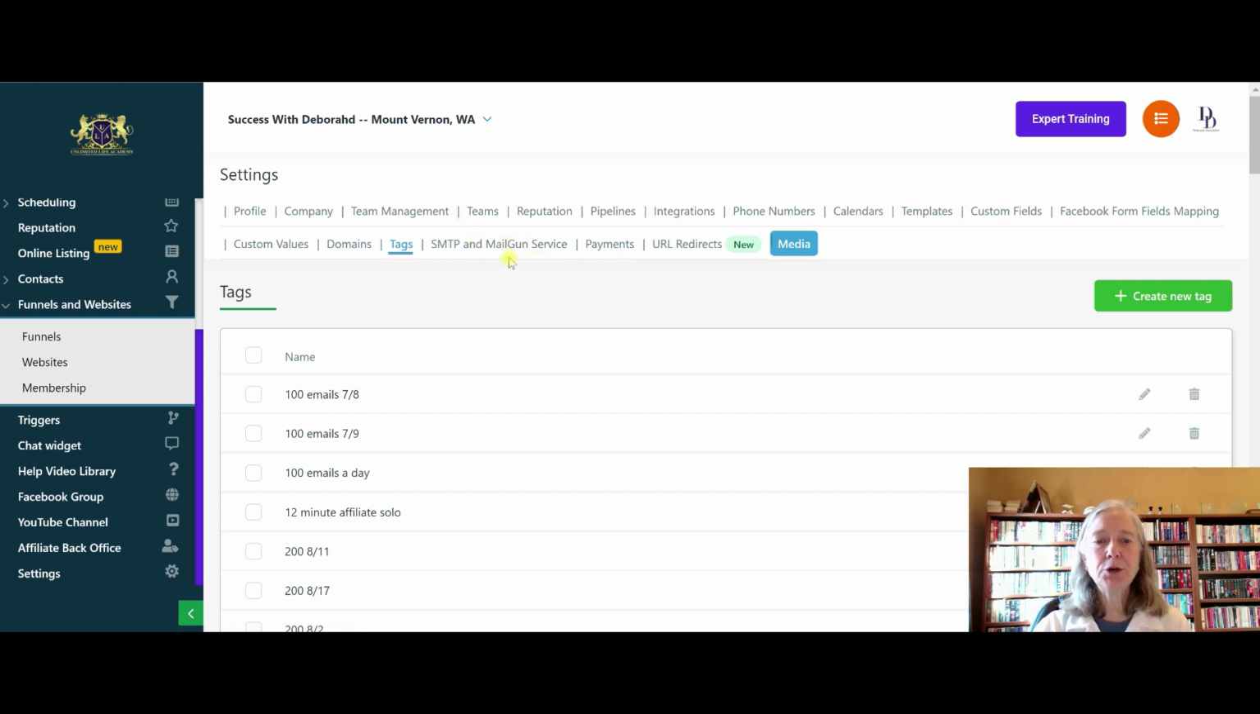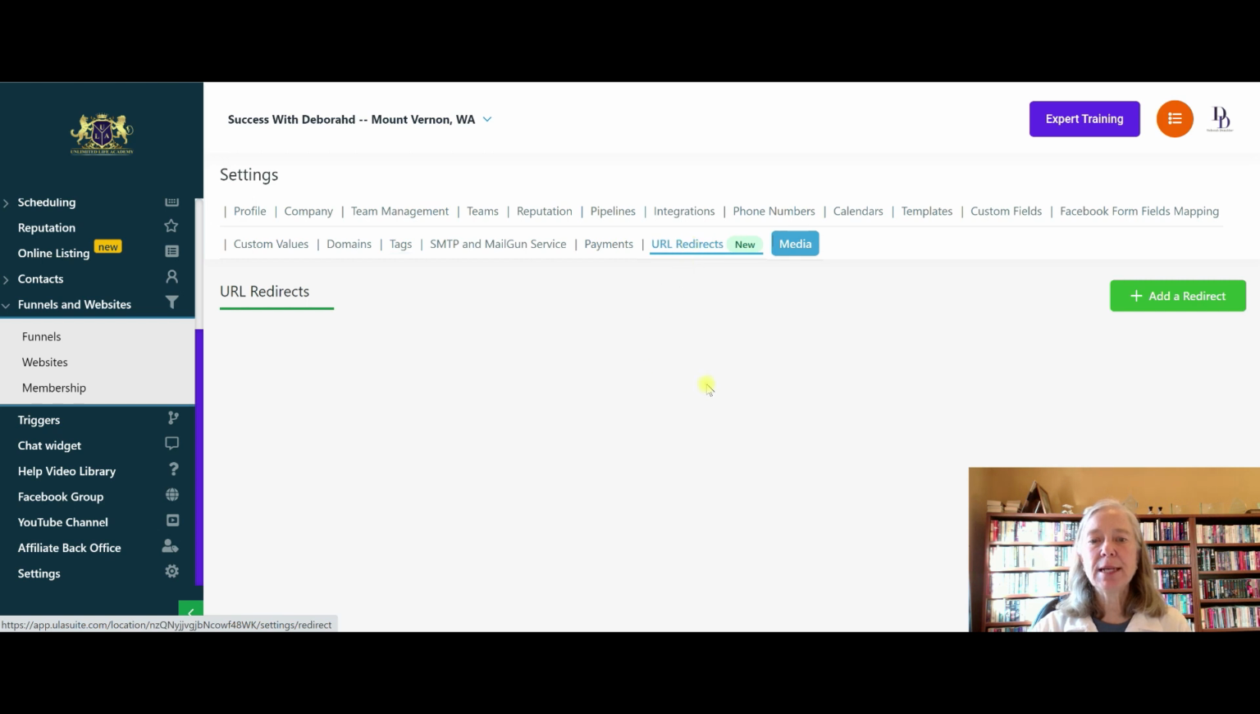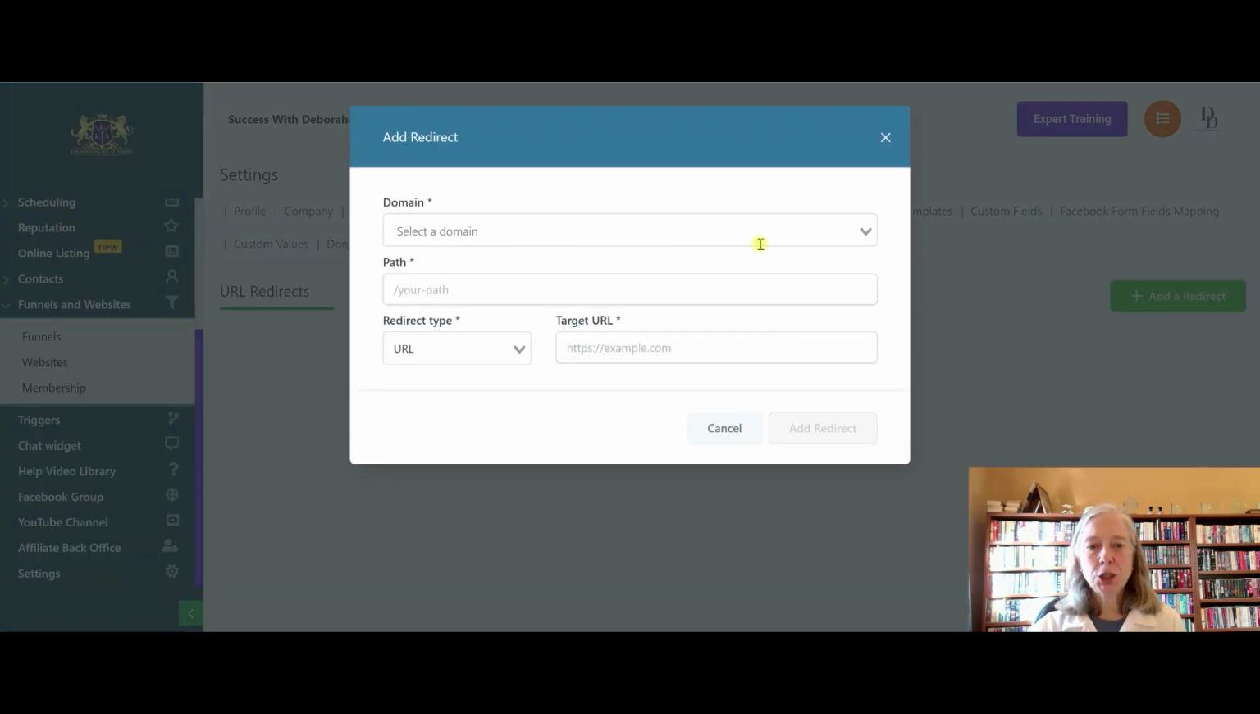This is where you would enter in your email, get your email set up. Payments, this is where you would set up your Stripe and your PayPal. URL redirects is where you could set up different redirects if you wanted a button to go to a different page. So you would select your domain and the path that you have. If it was a funnel redirect, you could pick funnel, and then where you want them sent to. This would be the target URL. This is where they're going when they click this button.